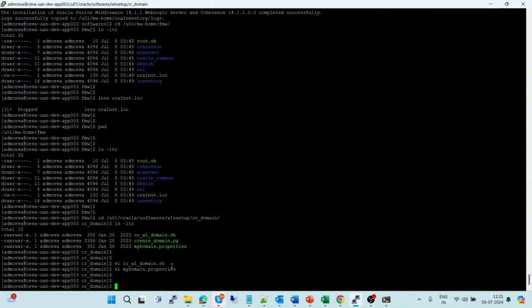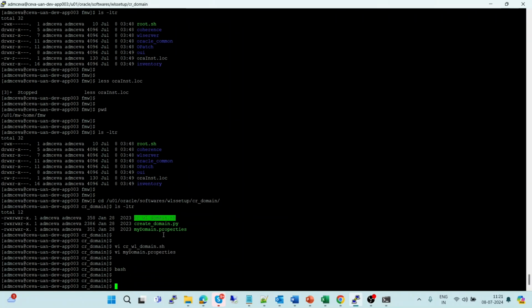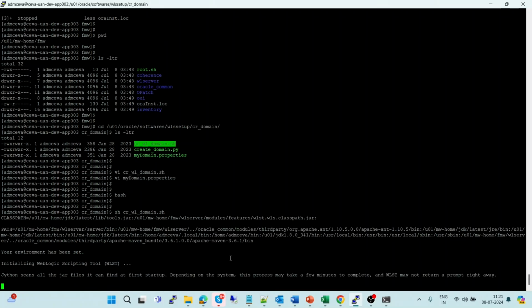Okay, so all set. Now we can run the .sh command. This is the shell script command, and while running, the required properties will be loaded and the domain will be created using WLST in offline mode. Okay, so let's wait. It's going to create the domain.